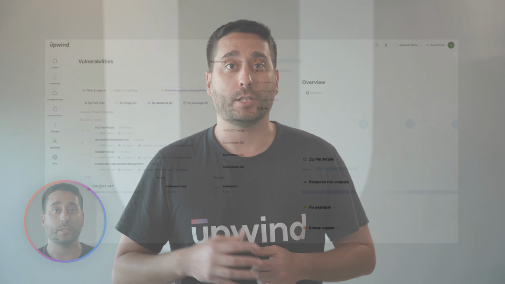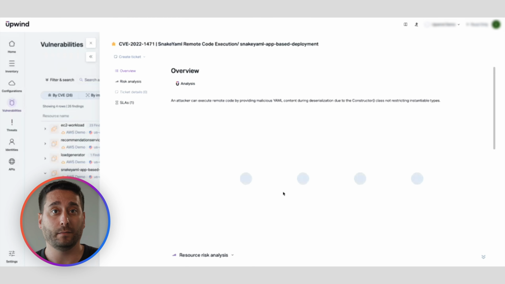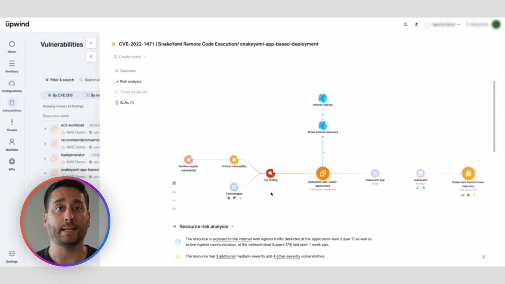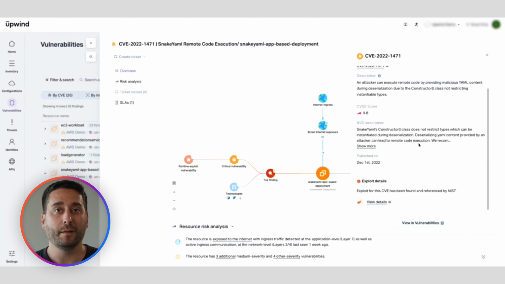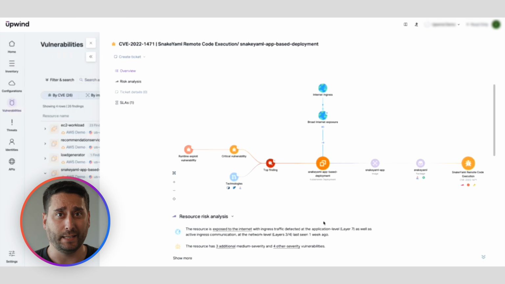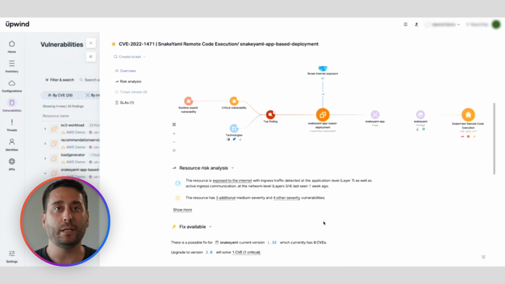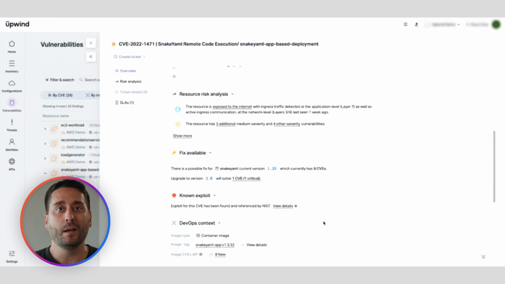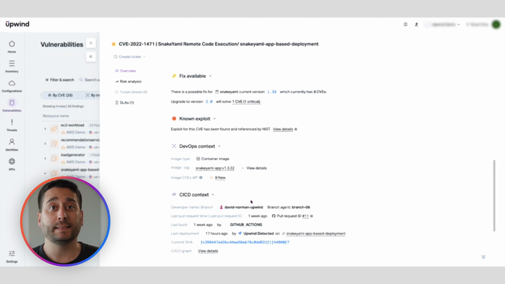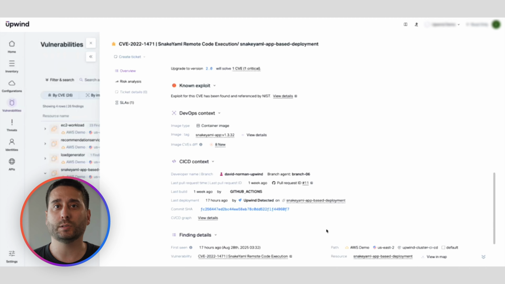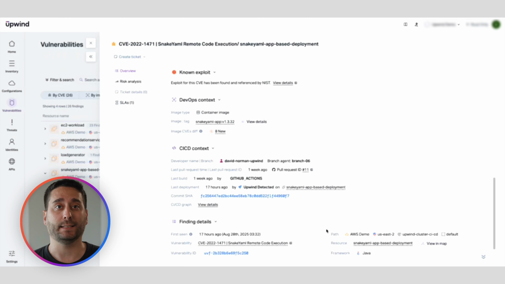Let's now deep dive into the Upwind console to see it in action. In this vulnerability finding, notice how Upwind automatically provides rich context, including severity, usage details, and evidence of exploitability. Best of all, with a single click, you can see which image the vulnerable package is in, when it was deployed, and who pushed the last pull request. This streamlines remediations and ensures that security teams focus on real risk, not endless noise.